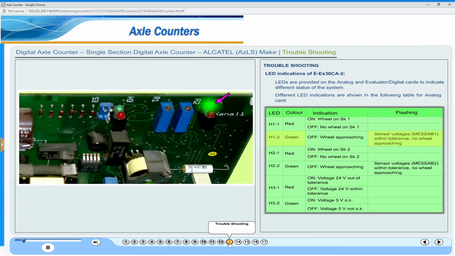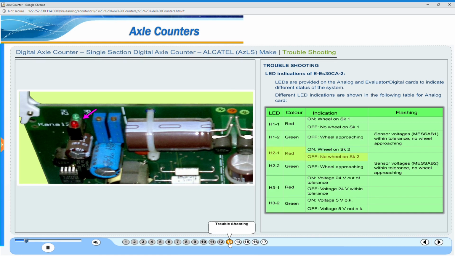H1 two green LED normally keeps flashing, indicating that no wheel is approaching SK1. That is, MESUB 1 is within tolerance limit. It goes off when a wheel approaches SK1. H2 one red LED normally remains off when there is no wheel on SK2. When there is a wheel on SK2, this LED lights.